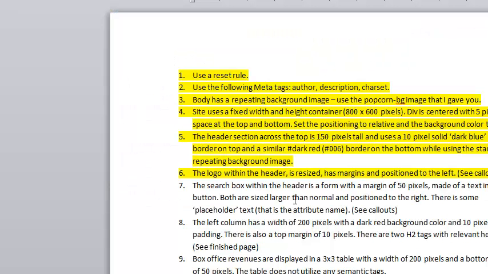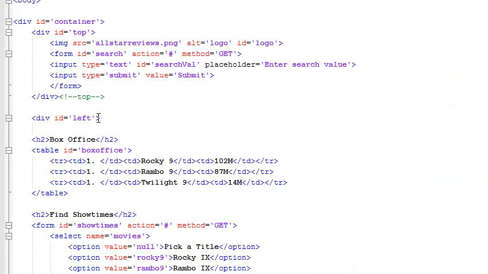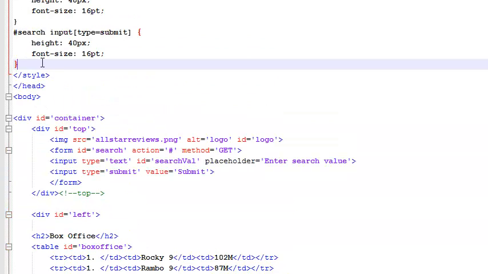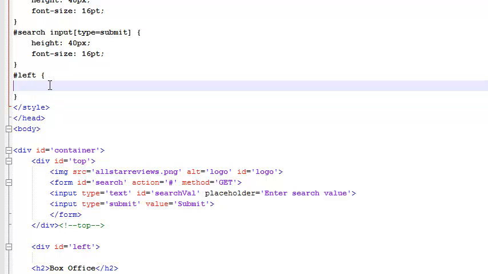Remember, I've got these instructions here. I'm already done with step 7. So here we go. The left column has a width of 200 pixels. I gave it an ID of left, so I will address it as such. So width of 200 pixels.